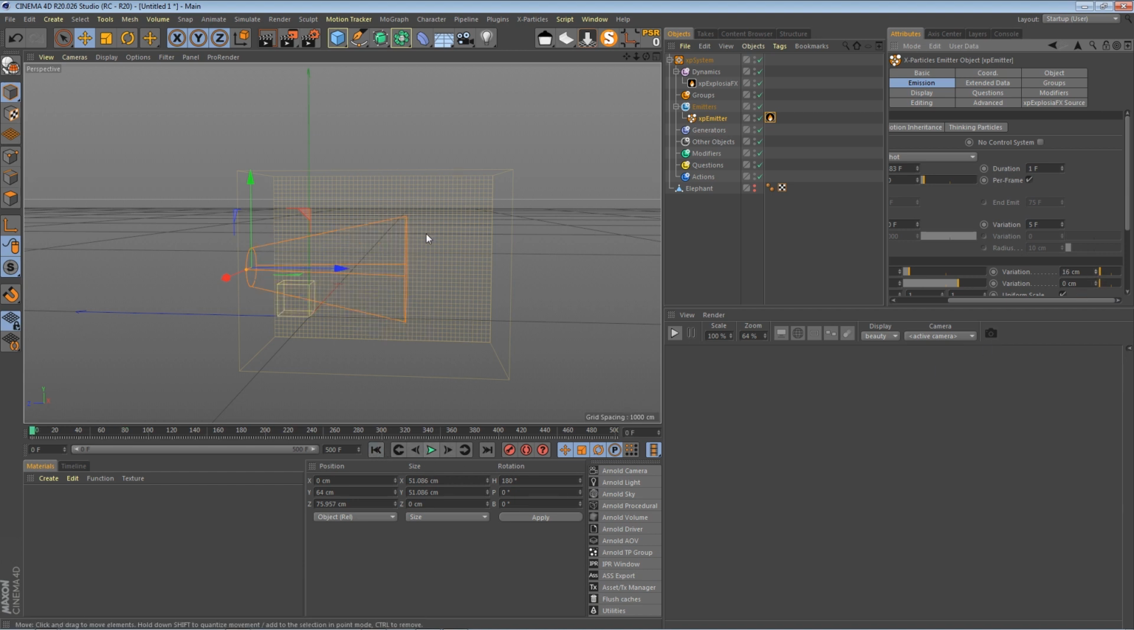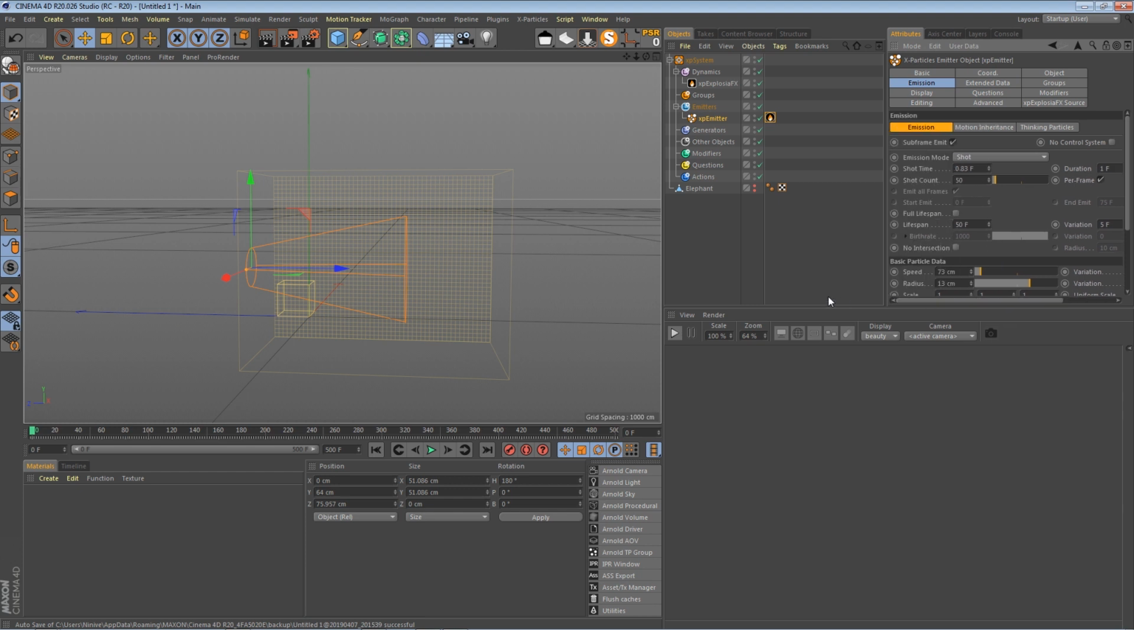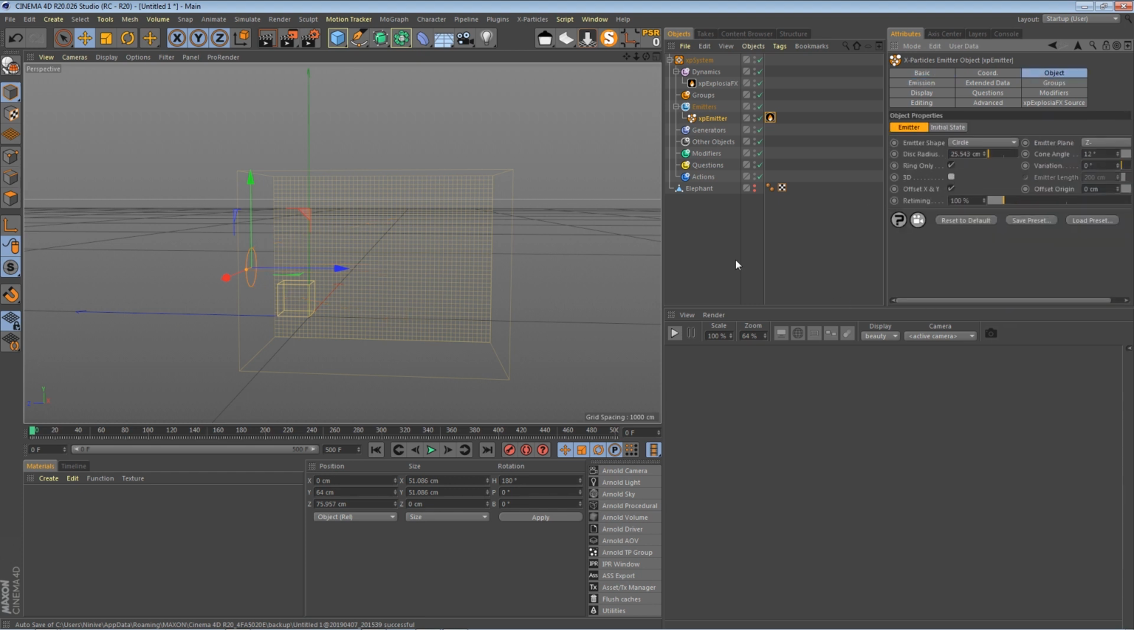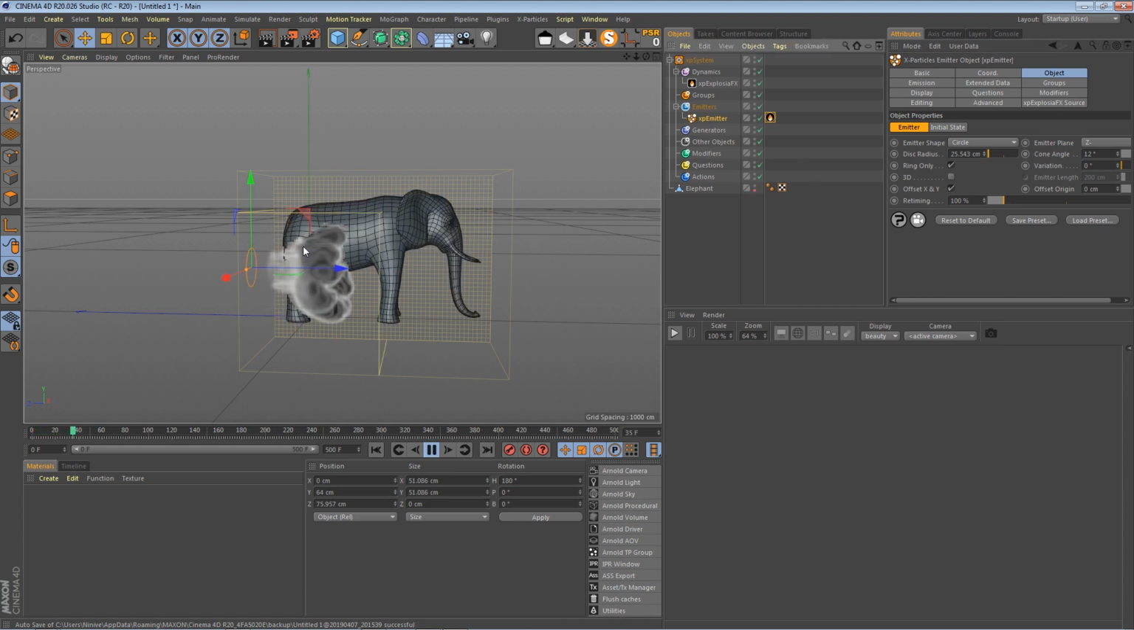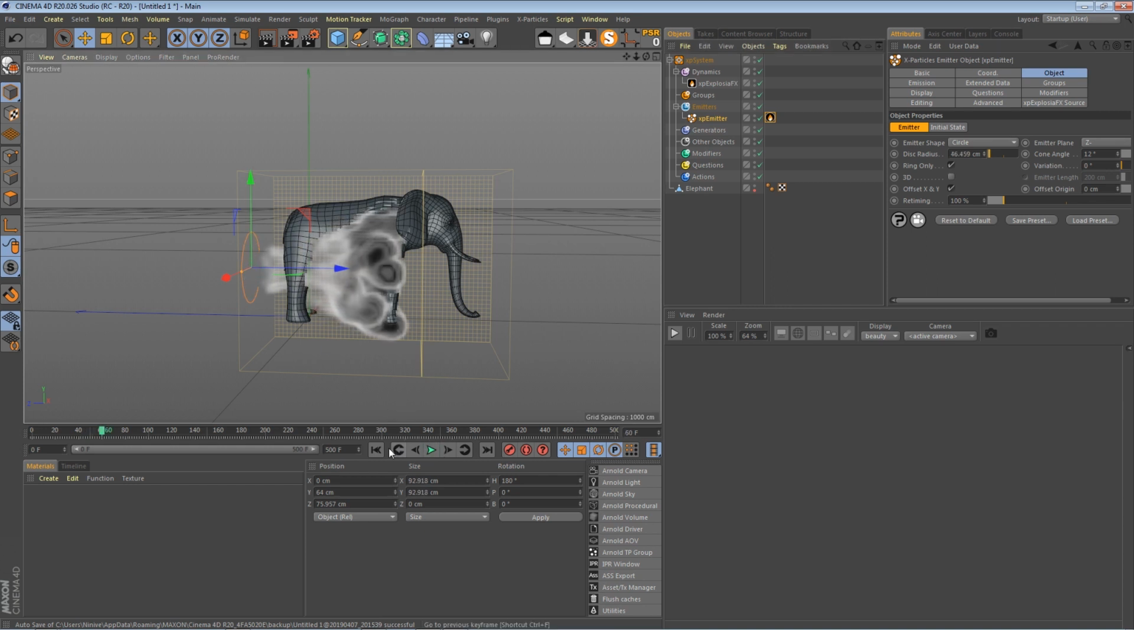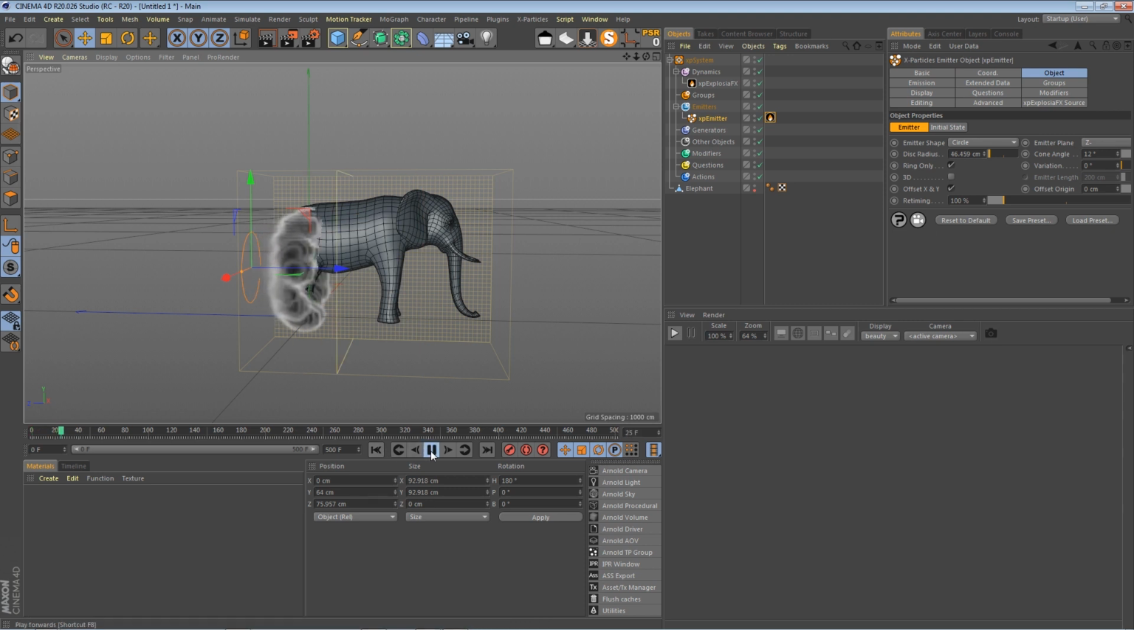Let's have a look at this. Maybe I don't need to see the cone anymore. Let's have a look at that. My object, I can remove this, and let's see how it takes my elephant. So it doesn't take the whole of it, so I will make my radius a little bit bigger and see what it does if I do that. So now it will take the whole of my elephant, and everything will be taken.